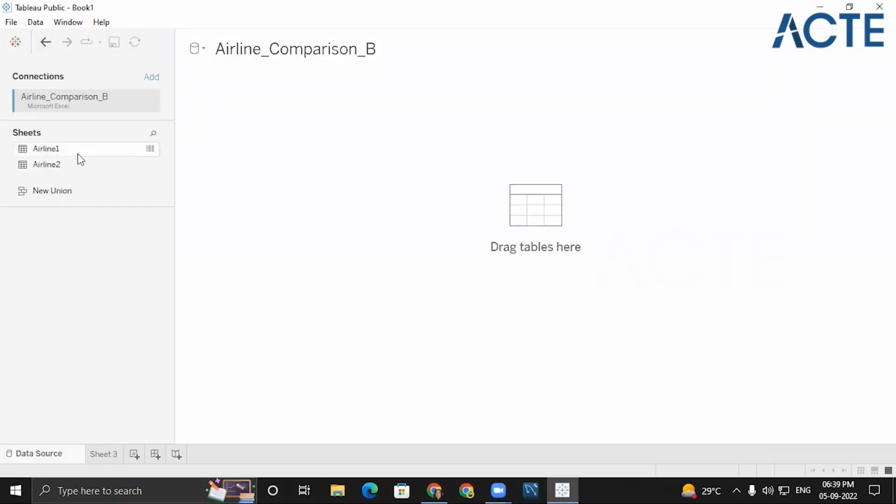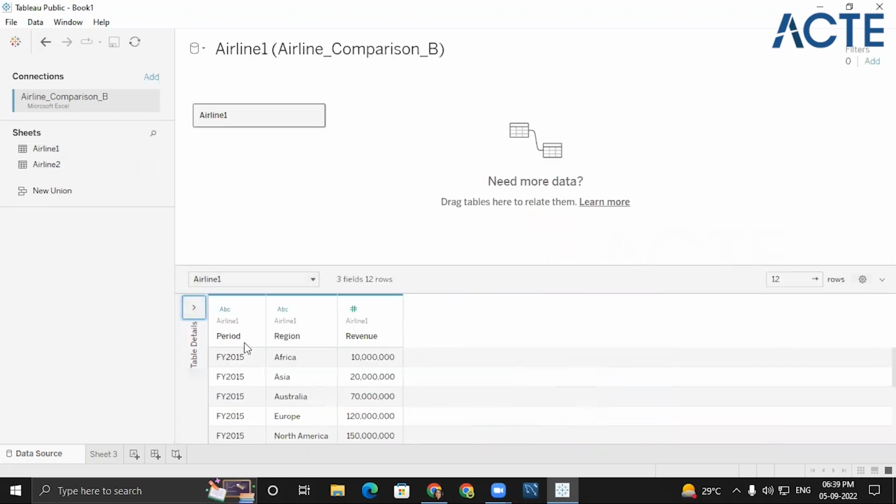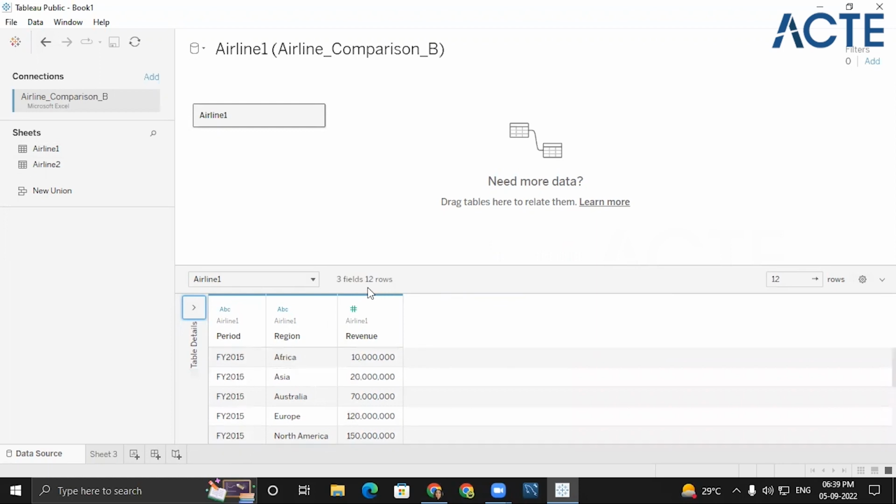Okay. So if I put airline one, you can see I have three columns: period, region, and revenue. I have two years of data, 2015 and 2016. You can see I have only 12 rows and three fields. I made this data myself just to show you for this purpose. It shows the region and the revenue of the respective year, like from which region in 2015, how much revenue I'm getting. That's the information I have in airline one.